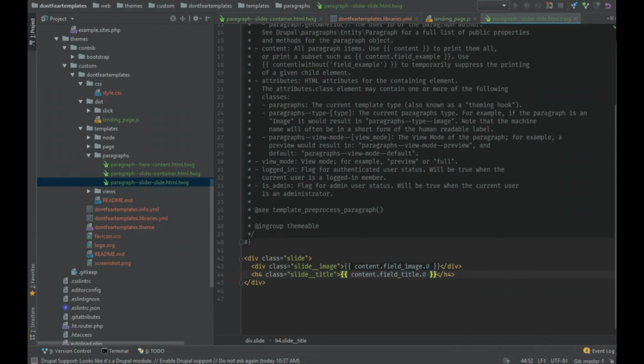Again, we're gonna copy a default template and remove the bits we don't need, and all that's left is that. And we are just going to output these fields. And right now, the title is an H4, and the image is above it.